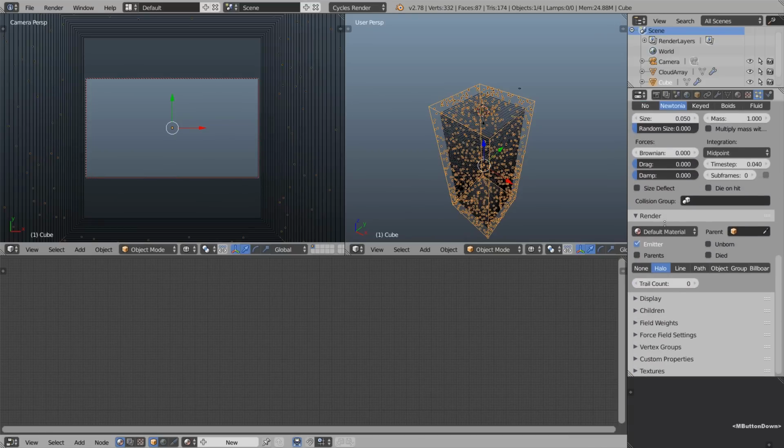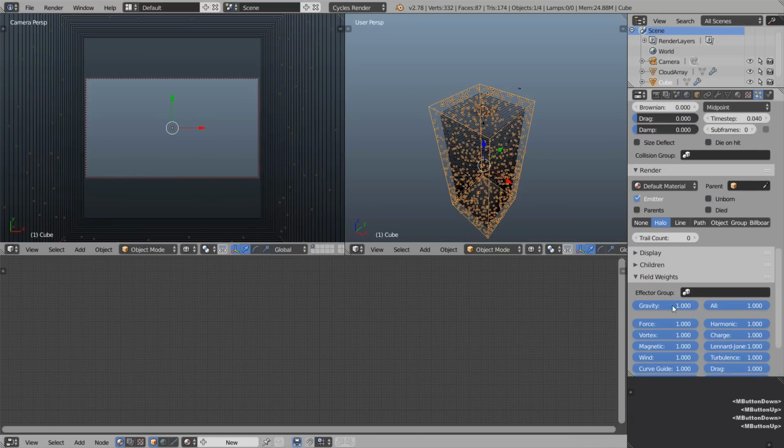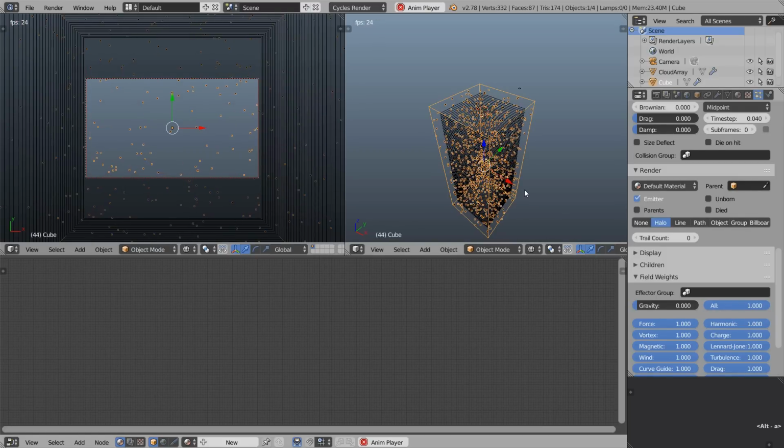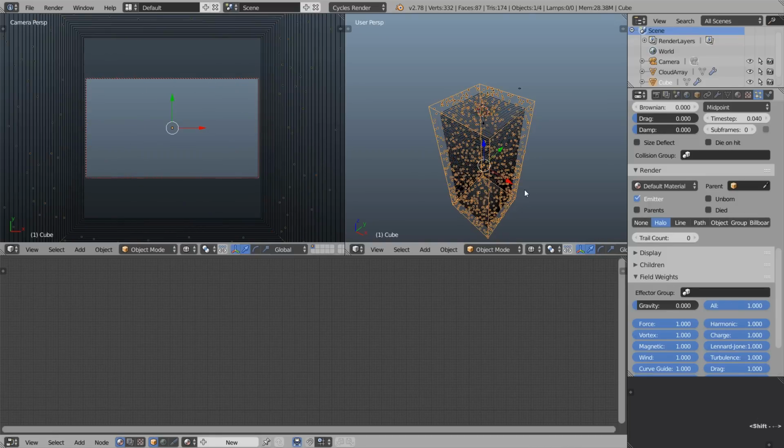So let's come down to the field weights here and set our gravity to 0. And let's try our animation again with Alt A. And now they do all sort of just drift off. So let's fix that. Let's go shift and left arrow back to the start.